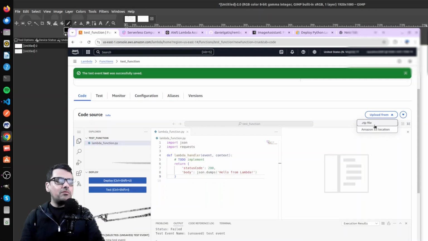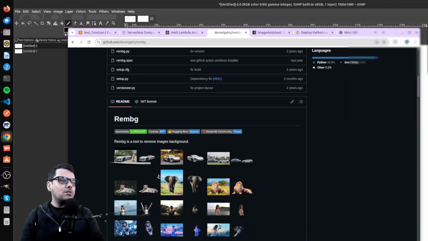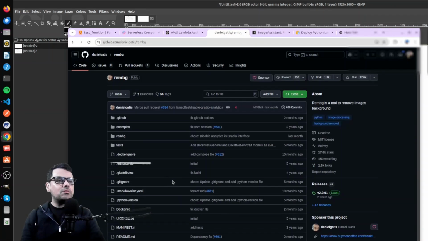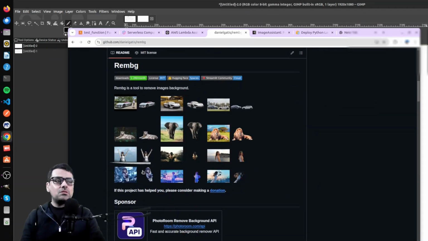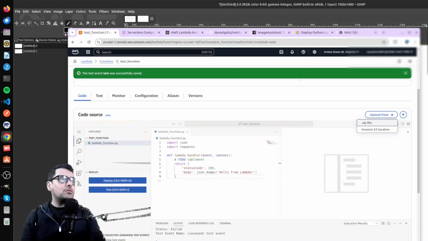The frustrating thing for me was the package I wanted to use to remove backgrounds, was this one by Daniel Gatis. Great package, but it was huge. I can't remember off the top of my head what it was, but it was a lot. And I just couldn't upload it because there's a limit to how much a zip file can be. I believe it's like 50 MB or something like that.